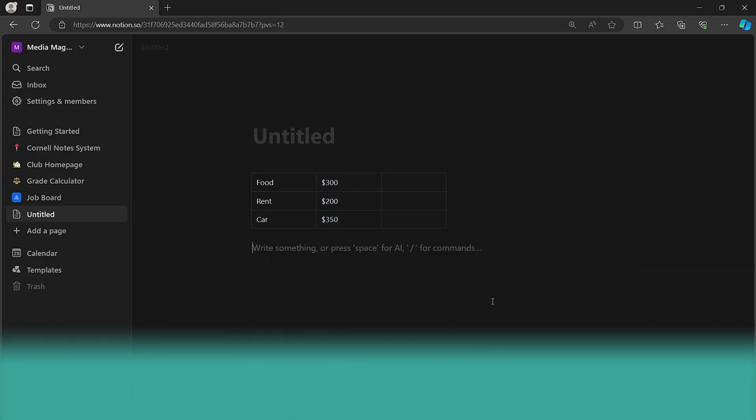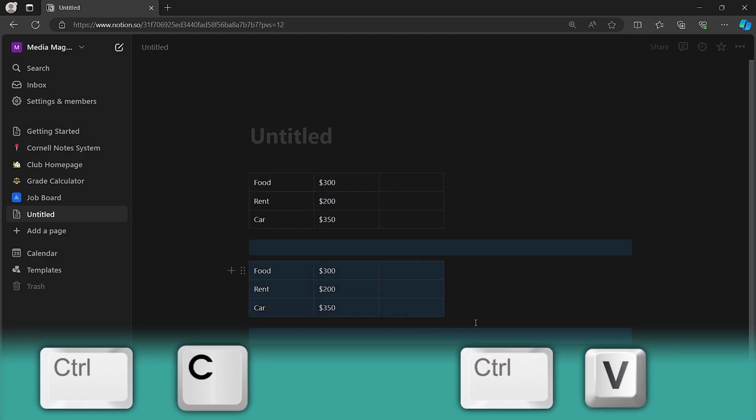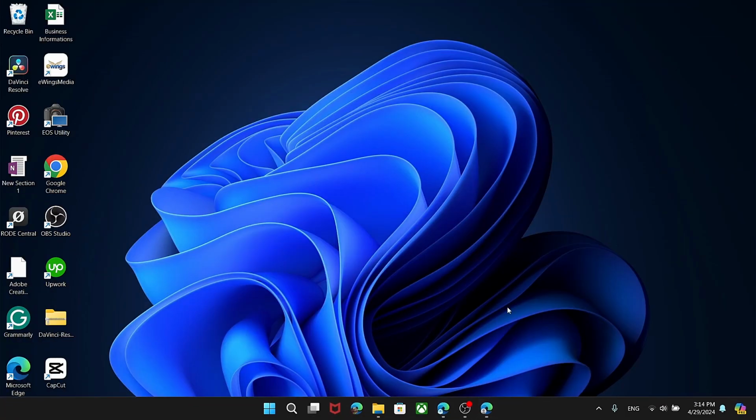Another method to copy the table is to use the copy-paste function. Simply copy the table, Ctrl+C, and paste it, Ctrl+V, to create copies of your table. And that's it. You've successfully copied your table in Notion.